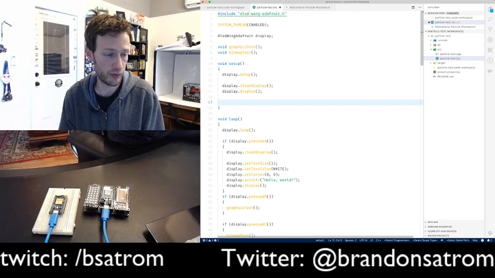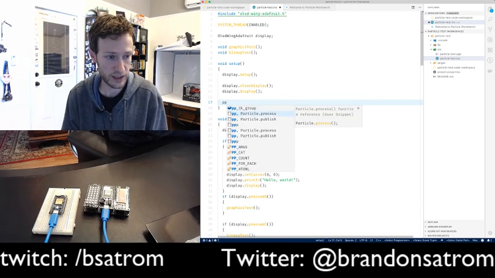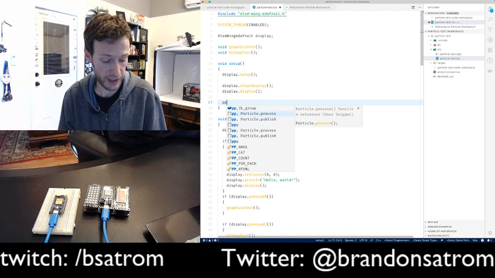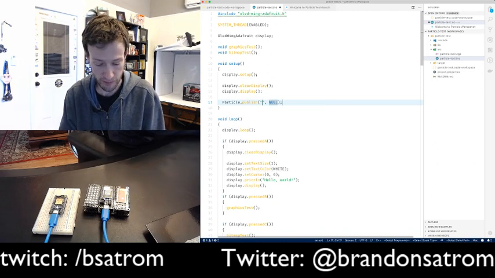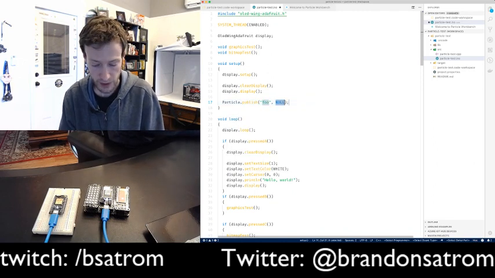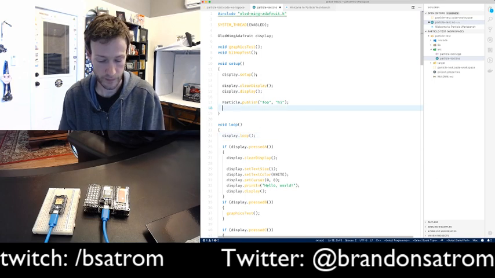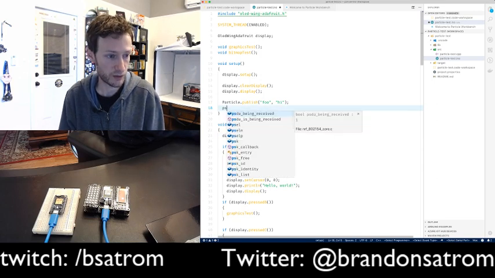So if you're doing a particle publish and I type PP, you'll actually see a lot of these here. We have a particle process. We have a snippet for publishing as well. So I can type in particle publish an event name, call it foo, pass in a payload of hi. I can do particle subscribes as well. I can create my particle subscribe.